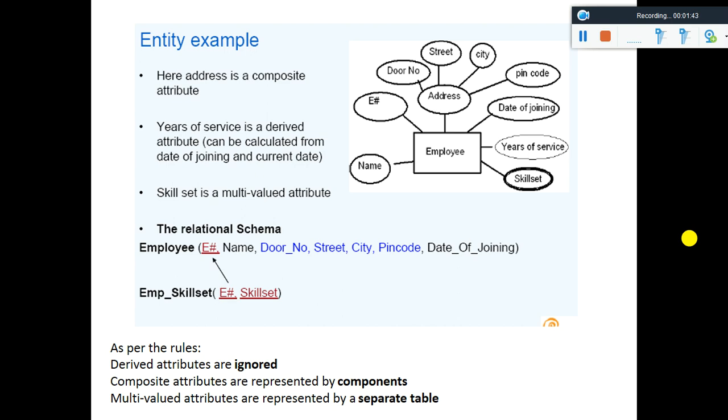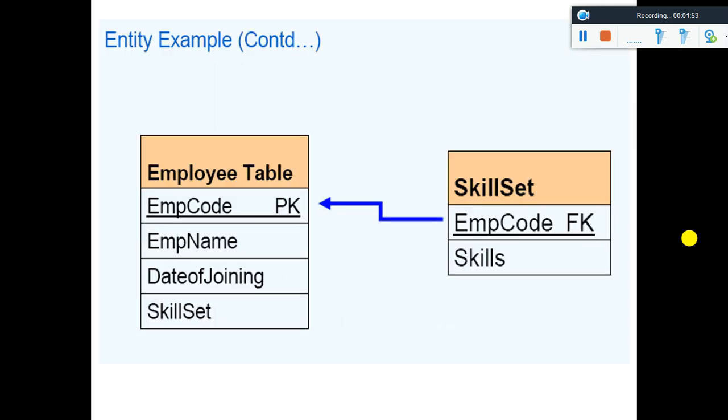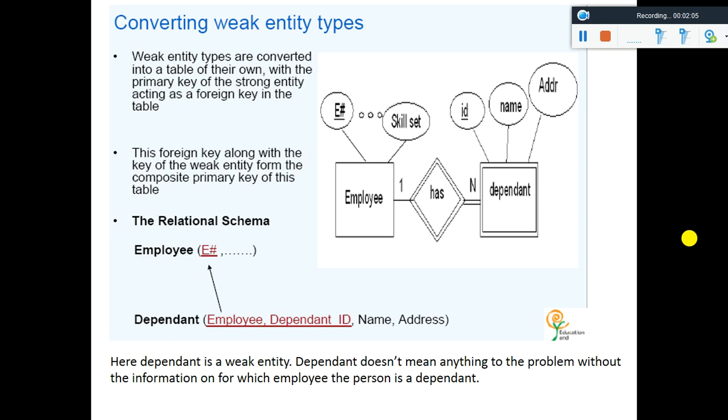is a multi-valued attribute, which becomes another table, and employee number will become the foreign key of that particular table. You can see the employee table, and in skill set, employee code is the foreign key to establish the relationship between the employee table and skill set.